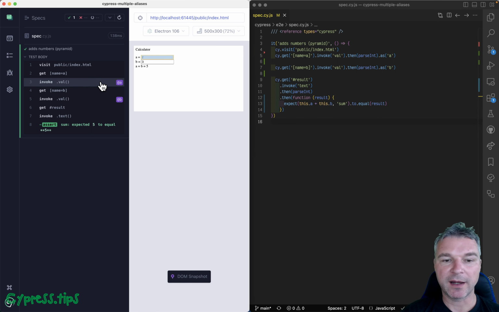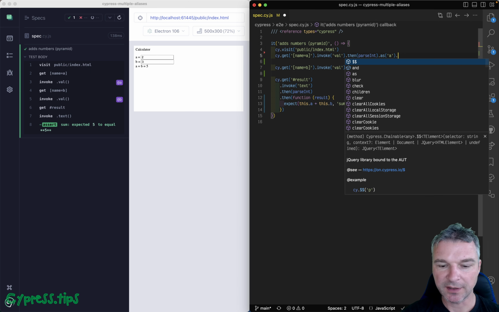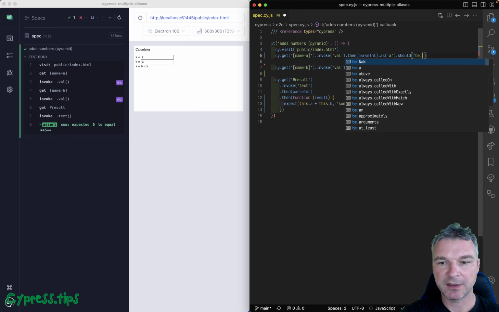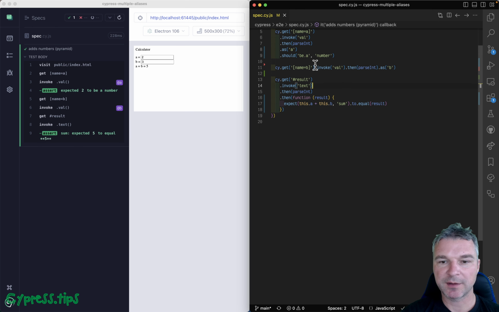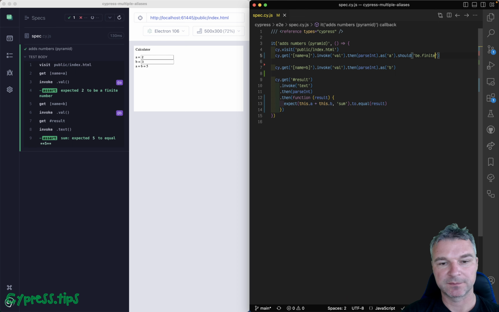By the way, an easy way to print the numbers that you store in the alias right here is to add an assertion. For example, you can say should be a number, okay? Or you can say should be finite, even shorter, okay? So the same thing for the next alias.